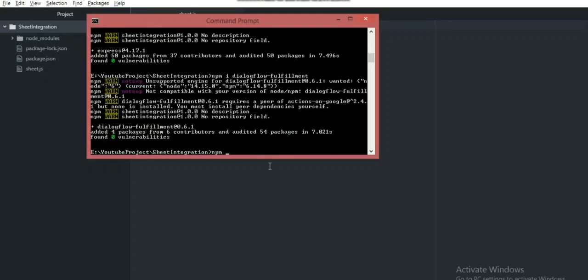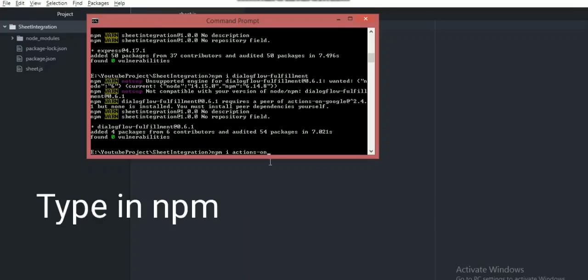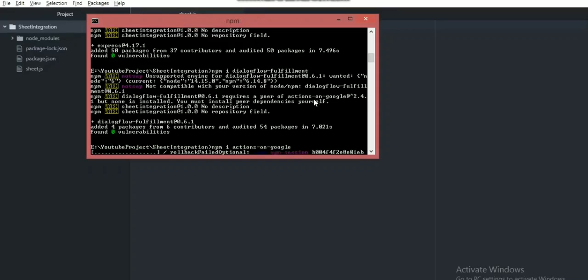So after you install that, you need actions on Google, and what actions on Google is, basically you need that for the proper functioning of the Dialogflow Fulfillment. So you just install whatever it tells you. It's not a big file, so we're just going to install it. After we install these, we can just require them into our code, and then we can start working with them. If you don't know how to do that, I'll just explain it. It's very easy stuff.